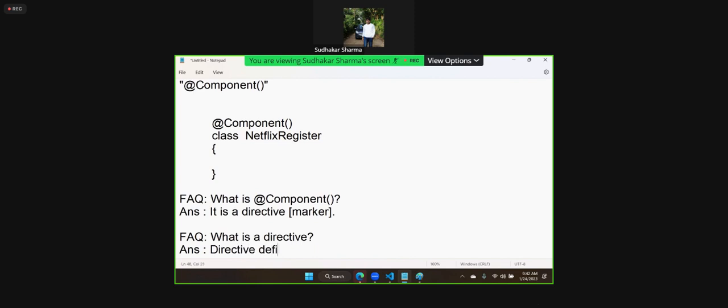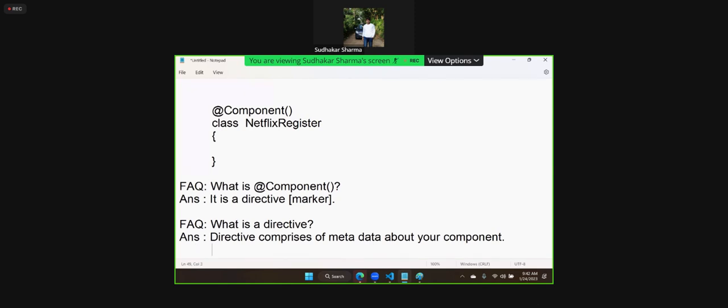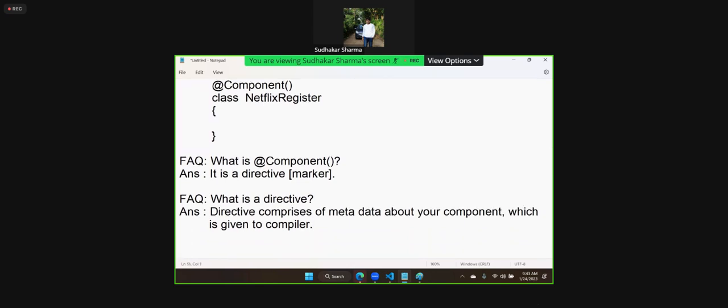The answer is nothing but: a directive comprises metadata about your component. Understood? It contains metadata about your component, which is given to the compiler. That means who has to understand that your class is a component? The compiler has to understand that your class is a component. That means we have to tell the compiler that this class is not an ordinary class. What class is it? A component class.